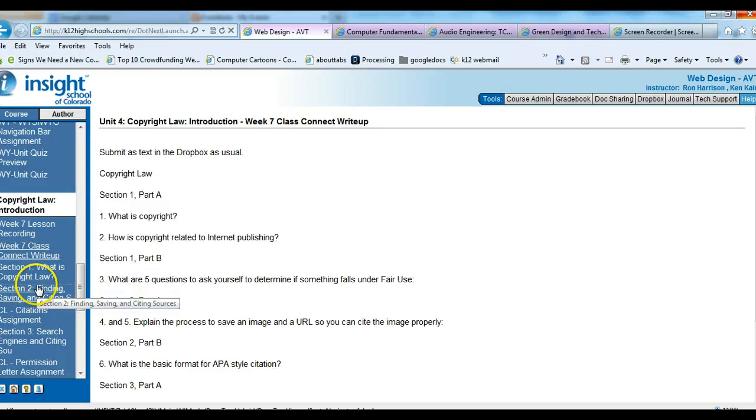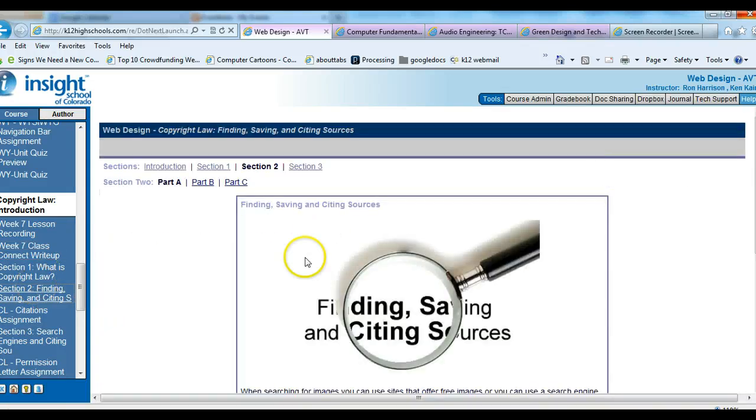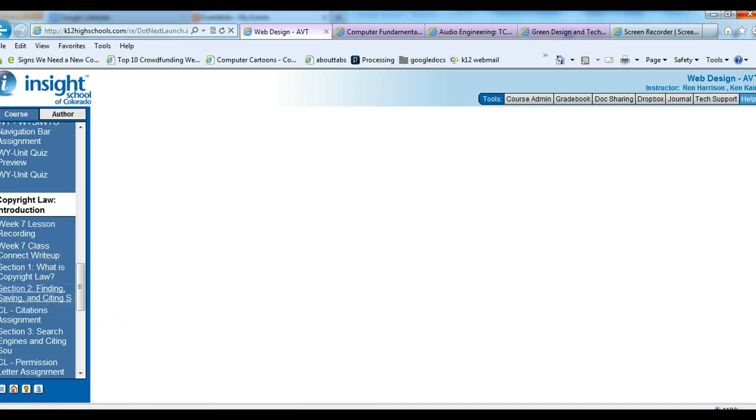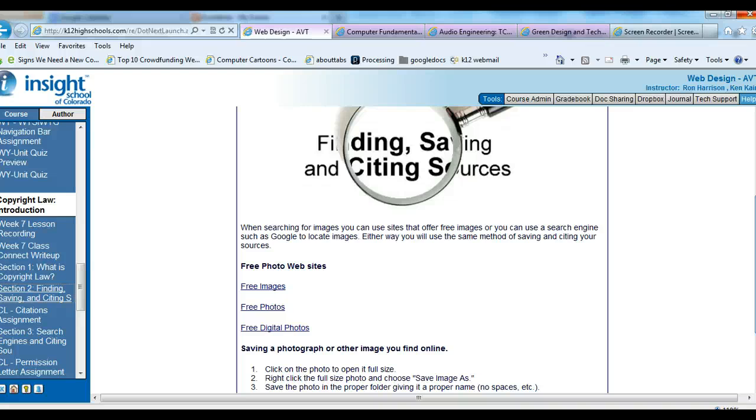Okay, section 2. So finding and saving, actually I need to go back to that and look at the questions, don't I? So right here, for questions 4 and 5, this is for two questions. Explain the process to save an image in URL so you can cite the image properly. Okay. So finding and citing sources.